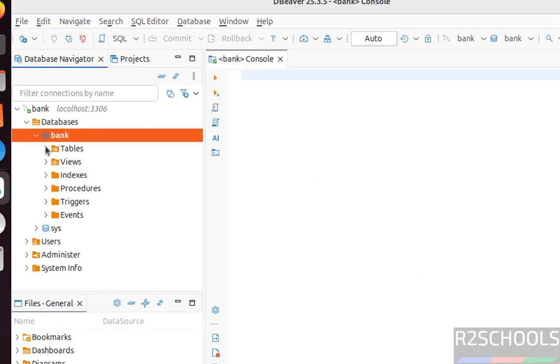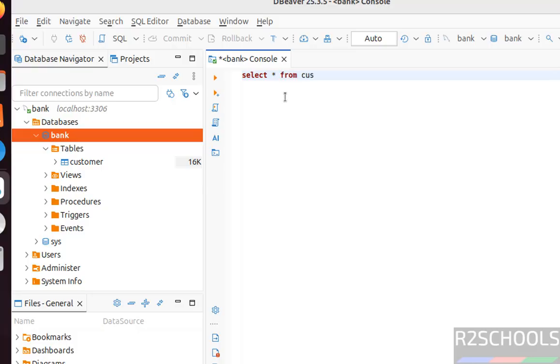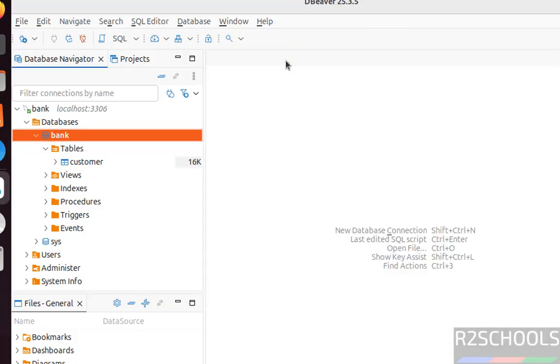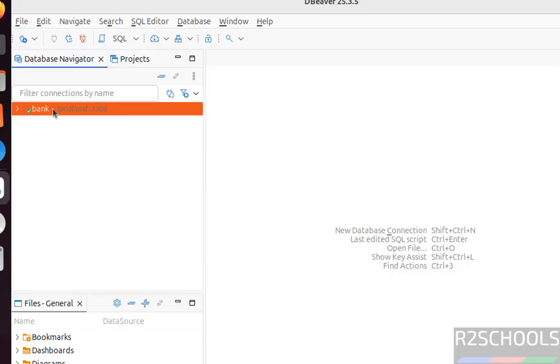I have the tables. See, I have only one table. Run the query against the table that is there in this database. Then click on this execute button. See, we got the output. Okay, this is the way to connect MySQL server. Now we will disconnect and connect PostgreSQL server.